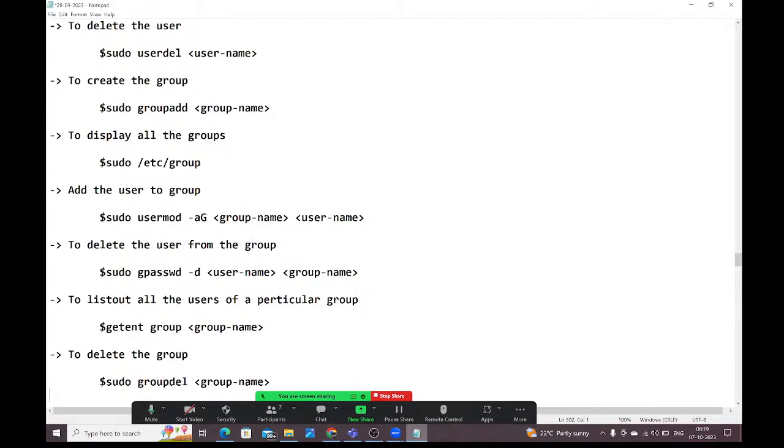Is that clear, guys? How to create the users, how to create the groups, how to add the users to a particular group, how to delete the user from the group, how to delete the groups, how to see all the list of users in Linux, how to see all the list of groups in Linux. Is everything clear?